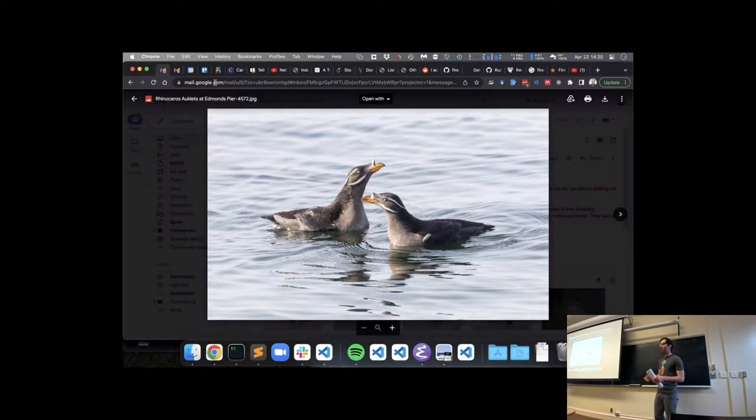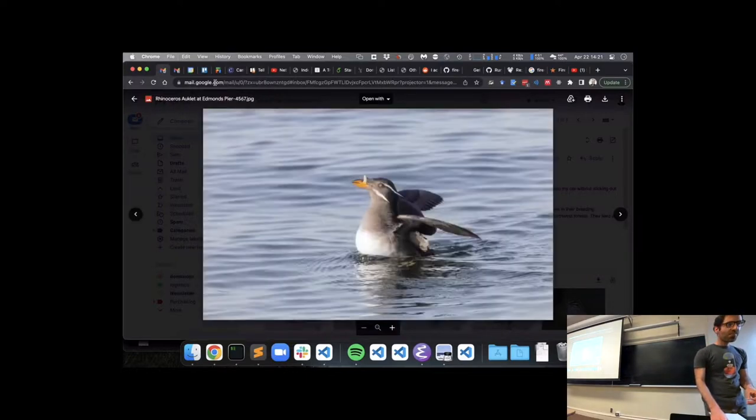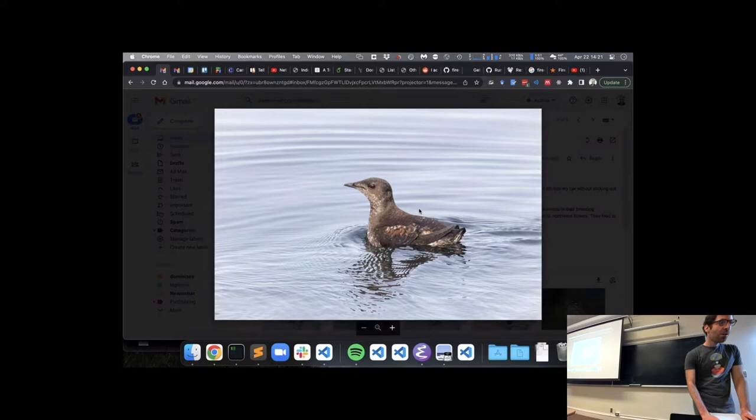As you can see, I have dressed to blend in with our current surroundings. It's very gray outside, unfortunately, but it was not gray where these rhinoceros auklets were hanging out by the shore. You can perhaps see why they got that particular name.